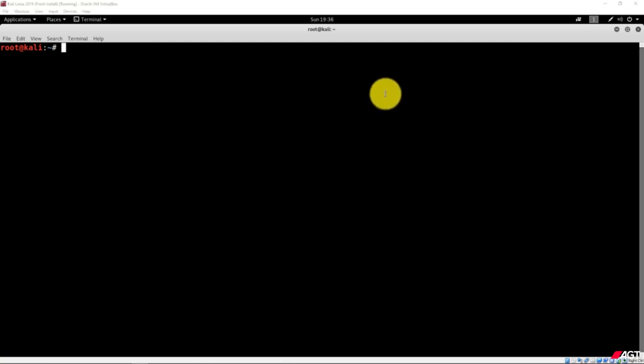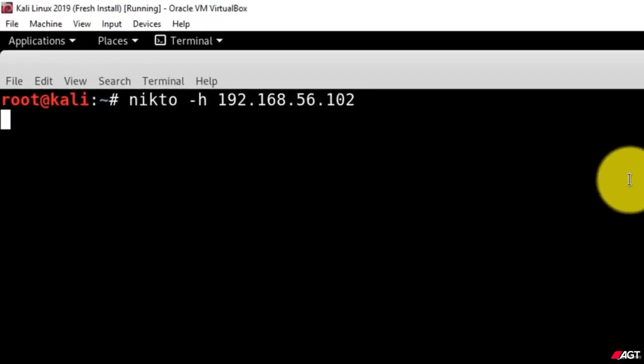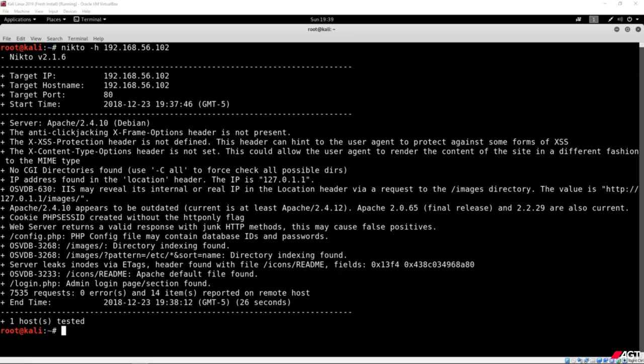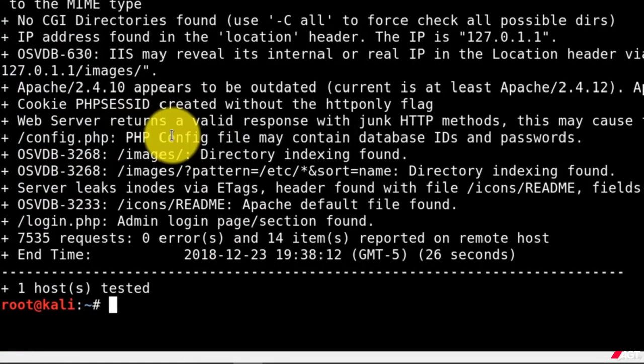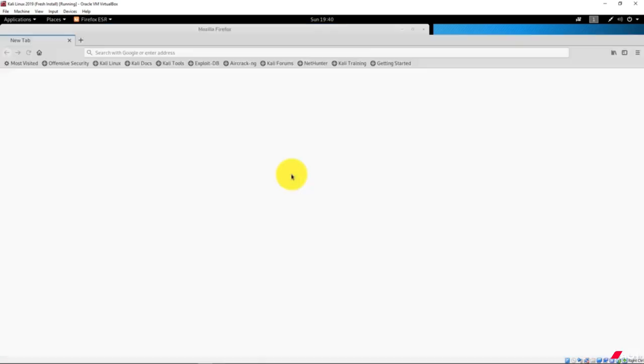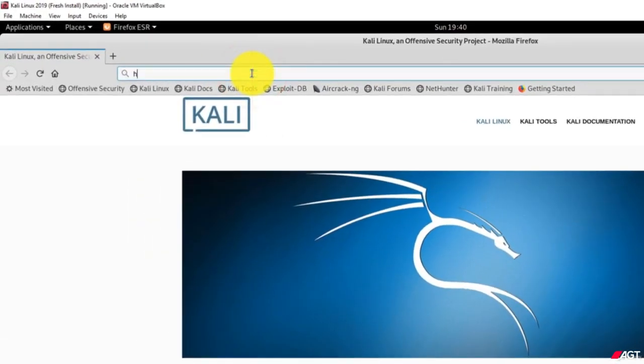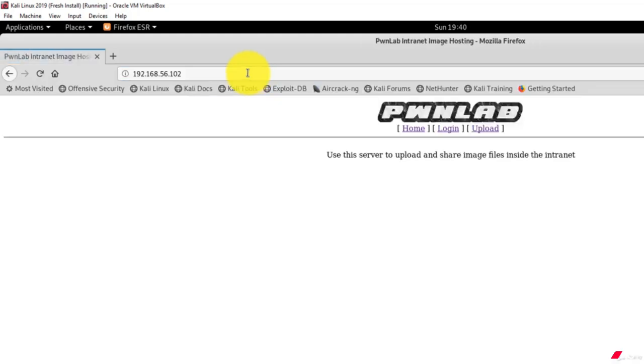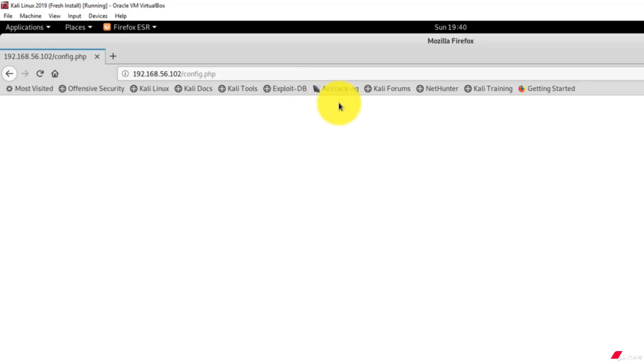Now I'm going to run Nikto, which is a vulnerability scanner, to see if there's any glaring web vulnerabilities. So nikto -h, IP address of the PwnLab VM. Okay, the Nikto scan results say that config.php exists. Let's see if we can access it directly on Firefox. Okay, so all we get is a blank page.